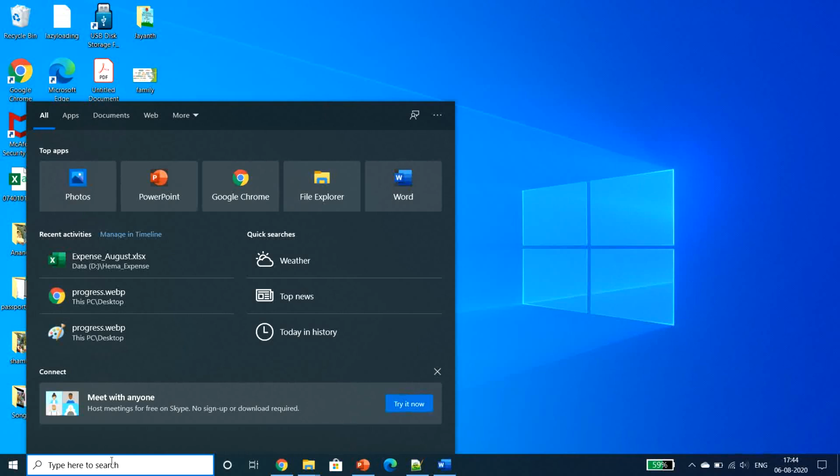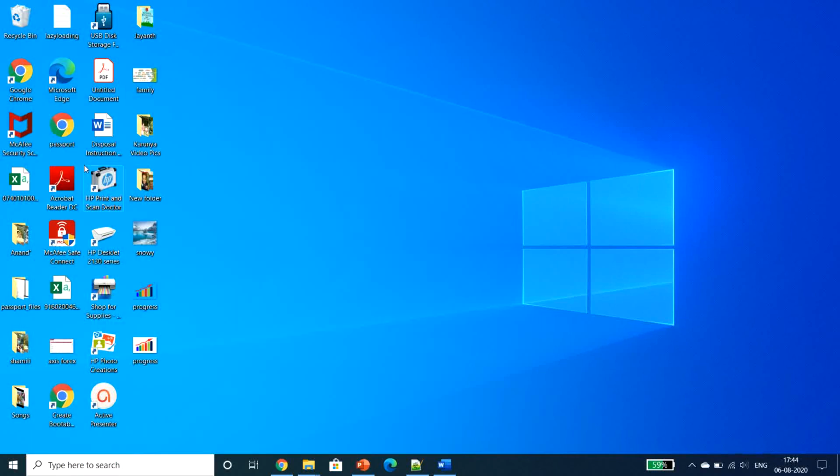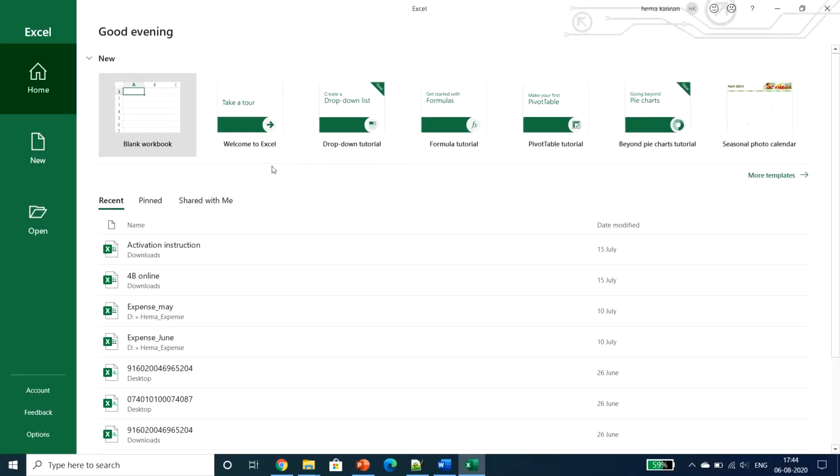Right now I am directly going to search for Excel. Just I will be giving Excel, so my suggestion has come. I'm clicking on it and Microsoft Excel will be opened. Once it is opened, this is the dashboard. In the dashboard they will give some suggestions like blank workbook or some tour drop down tutorial. Most of the tutorials will be available there.